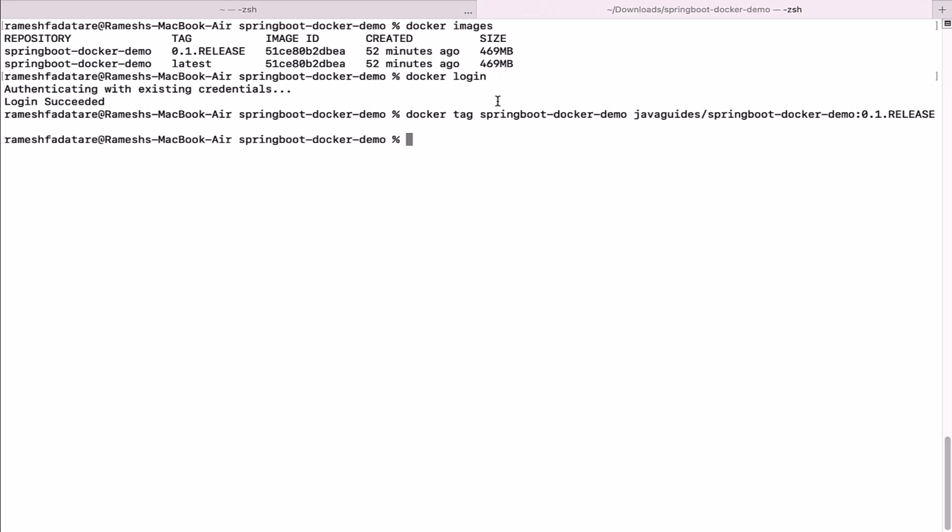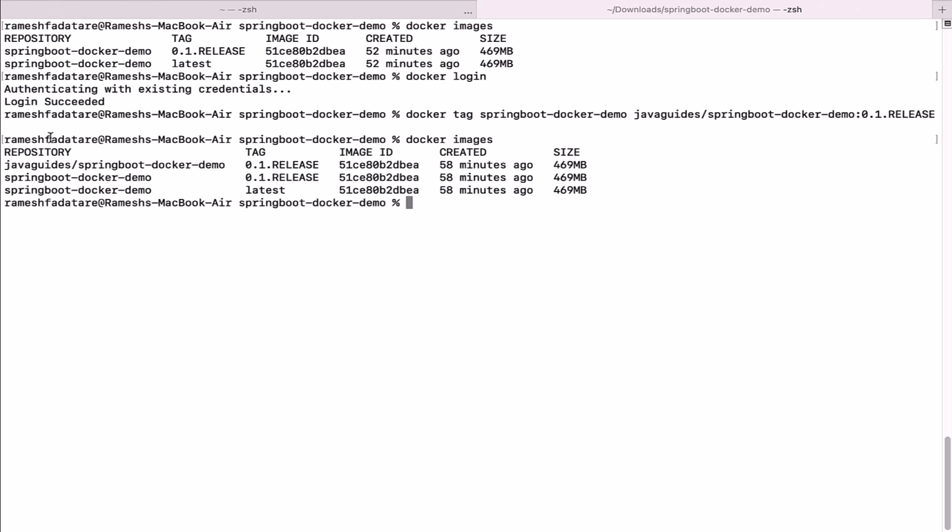Now we have associated the local Docker image with the repository in Docker Hub. Next let's enter the command to push this Docker image to Docker Hub. If you enter the command docker images, you can see here the repository javaguides/spring-boot-docker-demo.